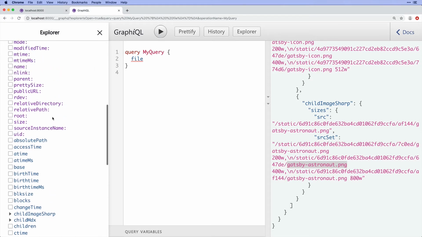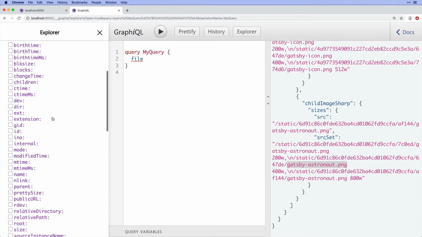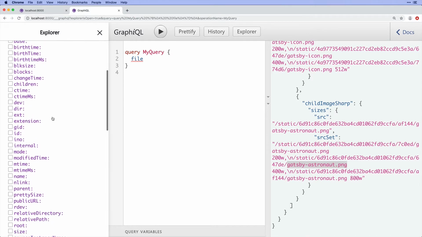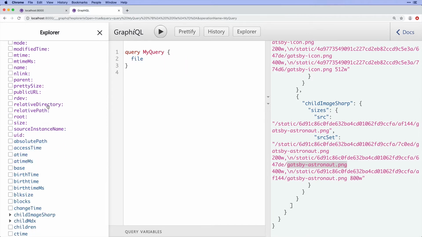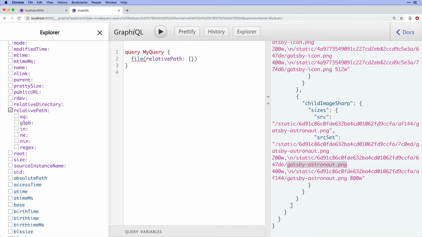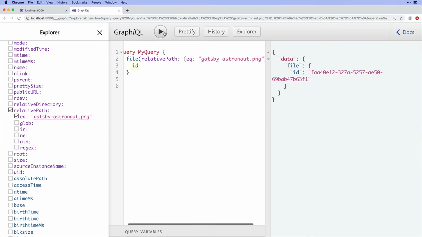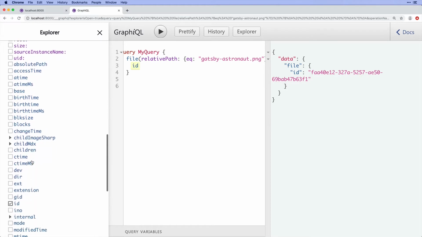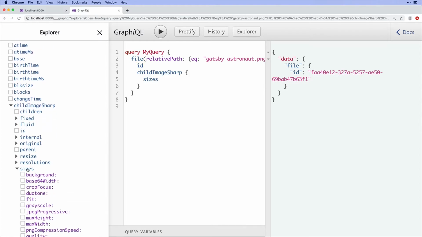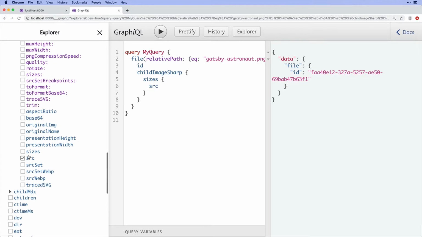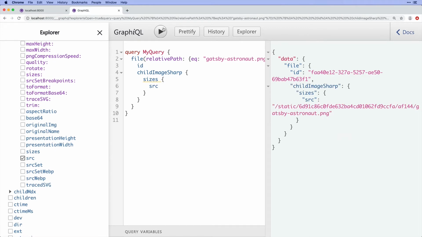So if I come into file, equals, let's see, here we go. No, not relativeDirectory, I want relativePath. So now I can set the relativePath equal to how I would actually get that image. And since it already knows that my images are going to be located in a certain folder because of the configuration I set up, I should just be able to plug this in and get the information I want. So I'll come into childImageSharp, sizes, and let's just see the source of it to test it out. Great. Okay, so this is how we would go about querying an individual image.